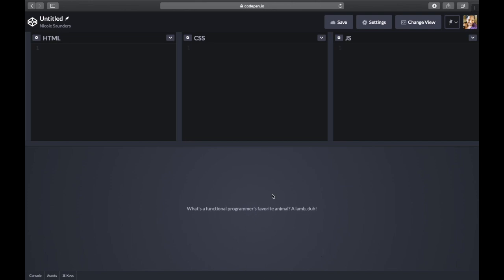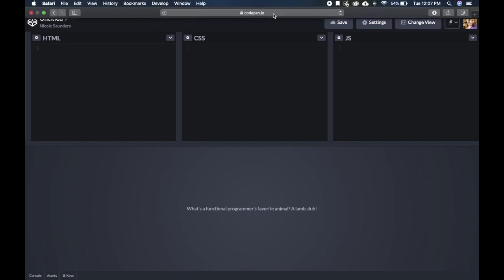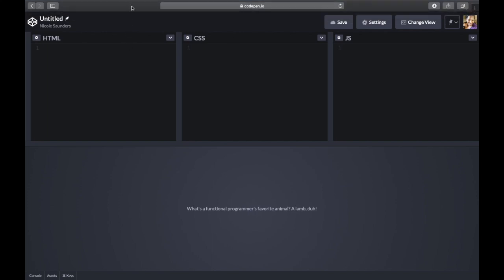So I'm doing this tutorial here in CodePen. You can use whatever development environment you want to. I just like using CodePen because it's easier to show code and everything is just kind of set up for you. So, if you want to use CodePen, just go to codepen.io and create an account. It's free. There are paid versions, but yeah.